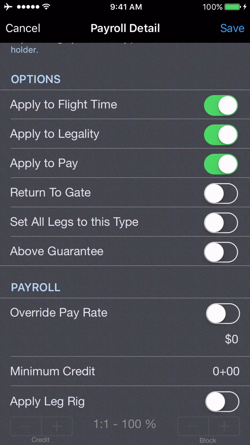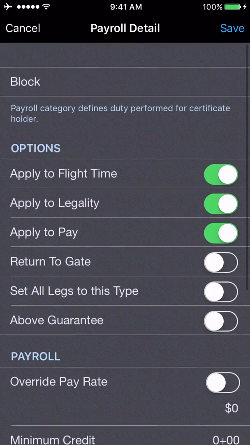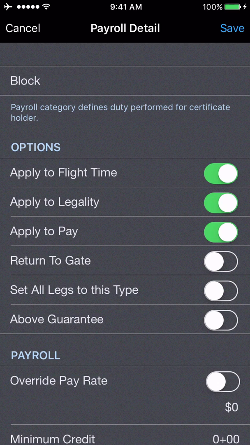Apply to legality. Is this duty? Does it go toward 117 regulations as far as are you on duty? Yes. In this case, if I'm making a flight, I'm in flight, then that is part of my duty. It is applying to legality. Apply to pay. For the purposes of payroll calculation, do I get paid for this? Absolutely. So that's turned on. Is this flight a return to gate? In this case, it is not. That does change a couple of things that APDL does, but in this case, that is not the case.